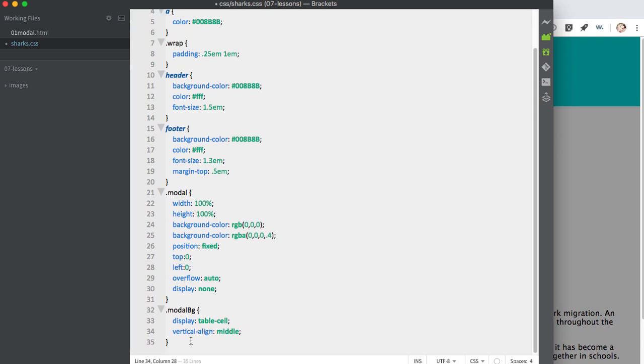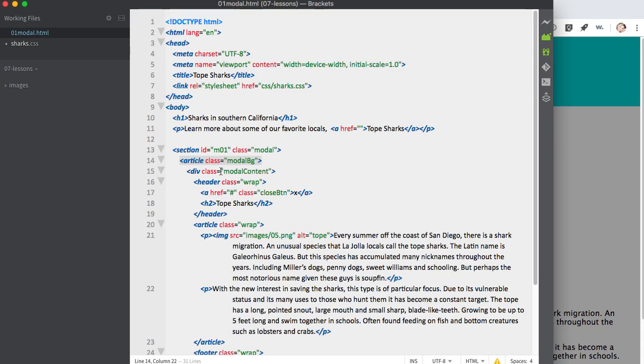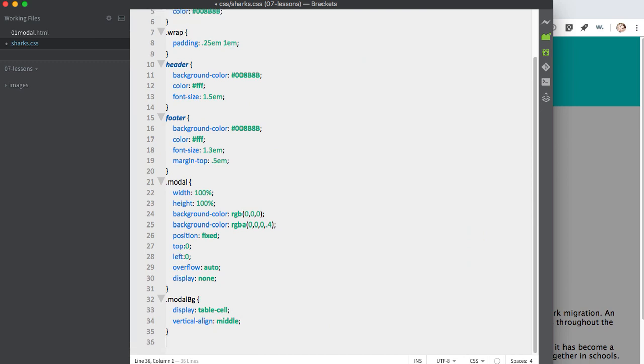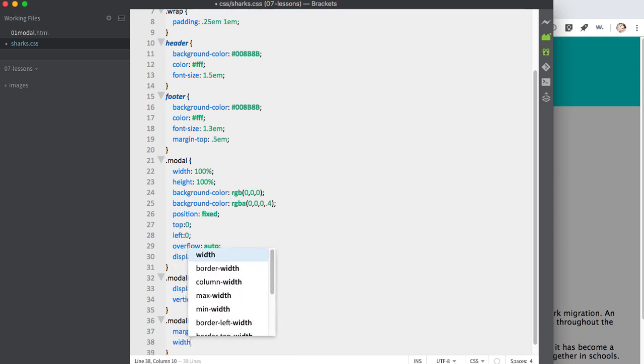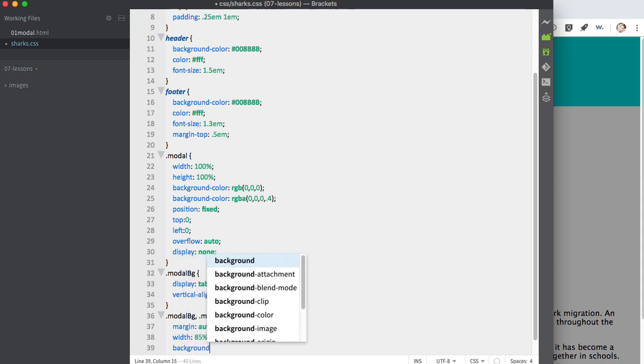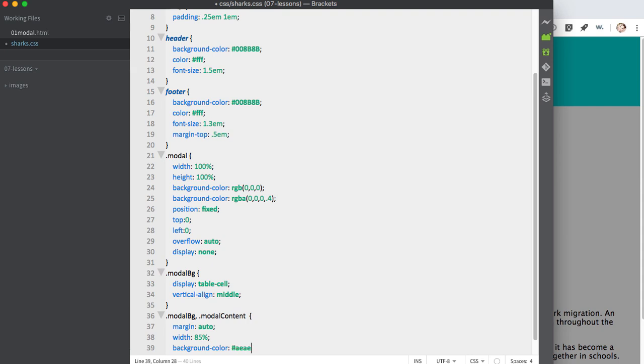And now what we're going to do is we're going to make a group selector. We're going to be styling the modal BG and also the modal content. So let's go back and let's make a group selector for modal BG and modal content. And we're going to set the margin of these items to auto. We're going to set the width to 85%. I'm going to go ahead and set a background color. And my background color is going to be a gray. I'm going to use AE, AE, AE.